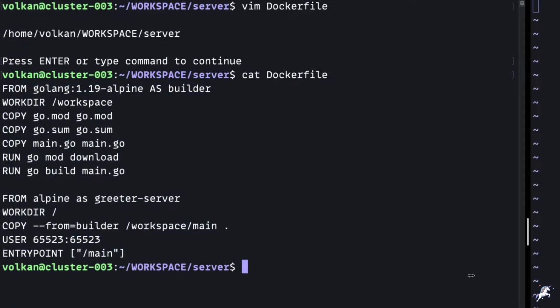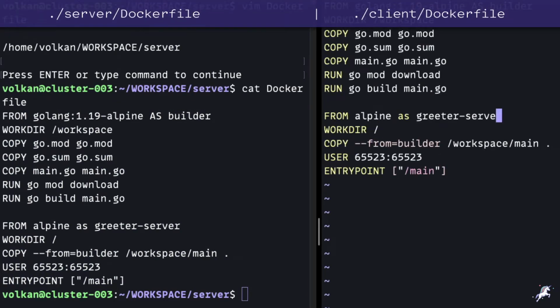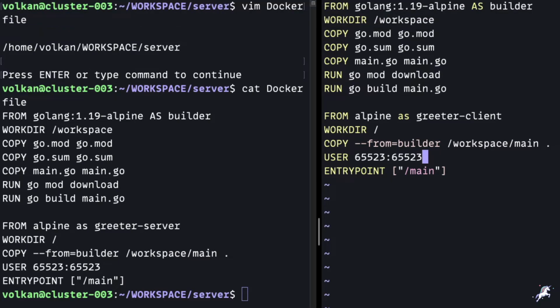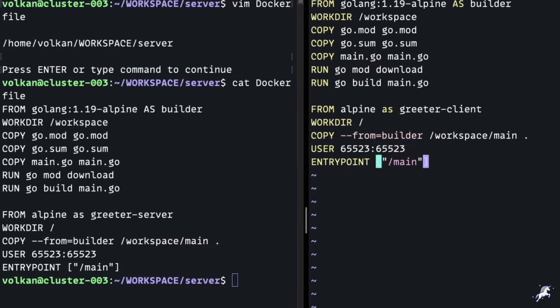I'll copy all of this and paste it into the Dockerfile inside this client folder as well. Then rename the container name as greeter client instead of greeter server for some consistency. And that's the only change I need actually for the client's Dockerfile. So I'll save and exit.